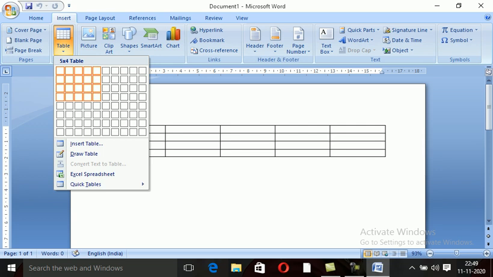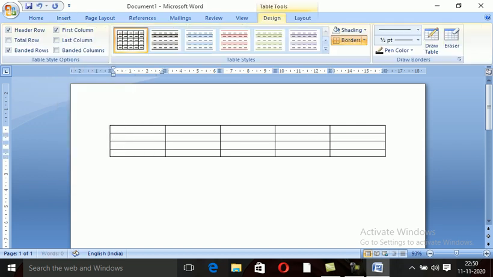Just simply left click with the mouse. Now here 1, 2, 3, 4, 5. 5 columns are here and the rows are 1, 2, 3, 4. 4 rows are given here.